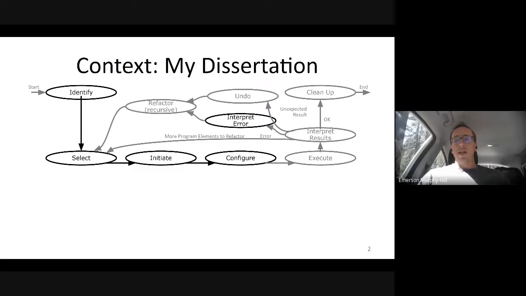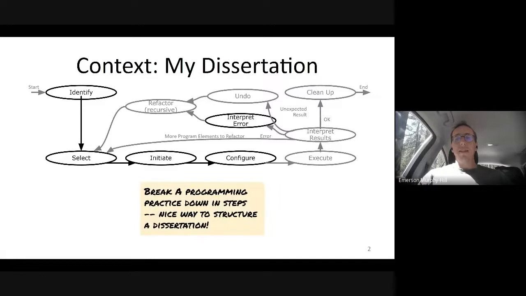This particular paper was about one step, and in fact, in my dissertation, each step here made a nice little chapter and a paper on its own. The identify step was how people identify code for refactoring, which was the insight here that we thought was going to be fruitful to look at. And one of the insights that I think in retrospect worked really well is that breaking down a common programming activity into steps is a really nice way to structure a dissertation and generally break down a problem.